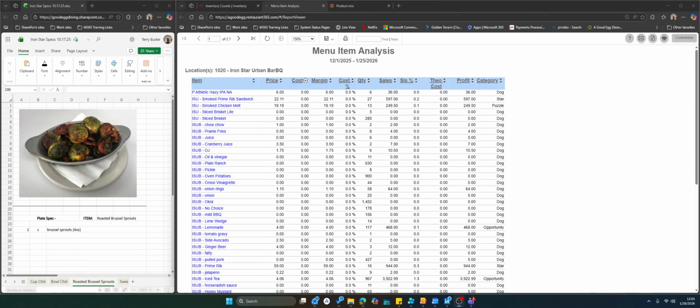Hello everyone. I wanted to quickly walk you through how we do spec recipes at our restaurant group, just to give you some possibilities for yourself. So the first thing we do is pull a menu item analysis, and we pull it for a pretty decent range.